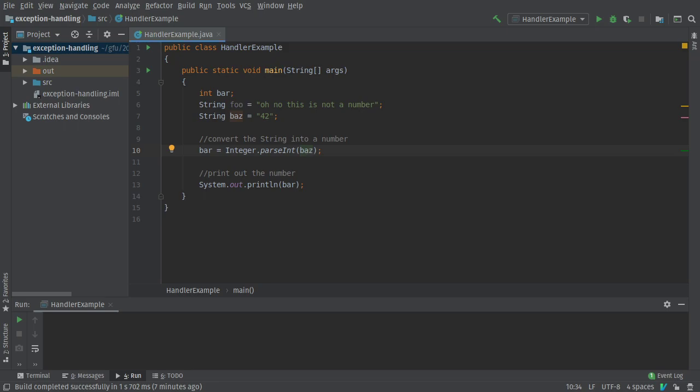Exceptions are problems that occur while your program's running. These typically arise from systems or processes or something that is outside of your program's control, like I'm trying to read or write from a file or interact with a network device. They can also occur when you're converting from one type to another. For example, here I'm trying to convert a string into an integer.